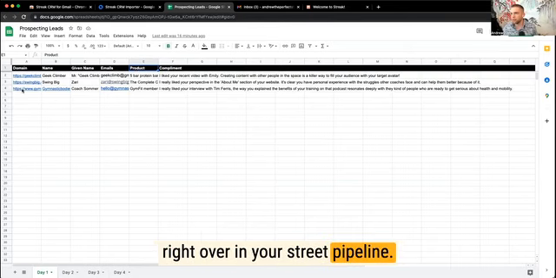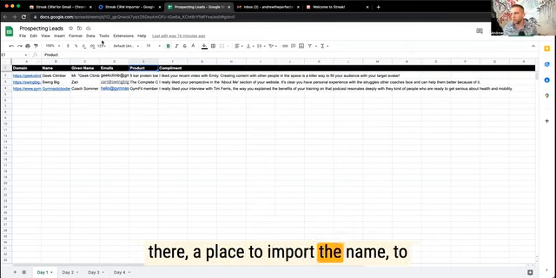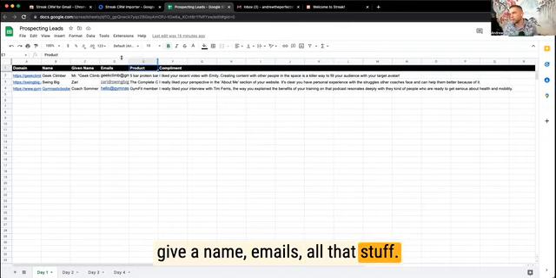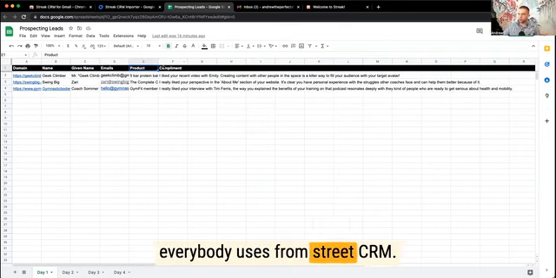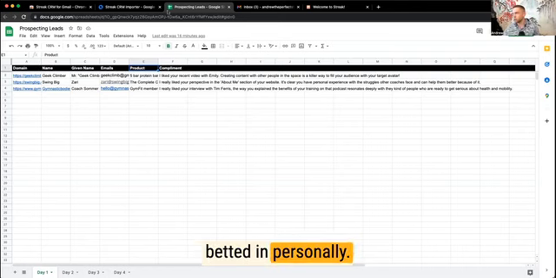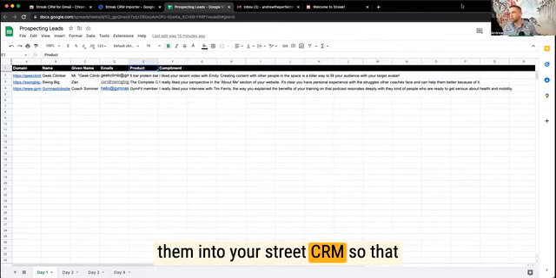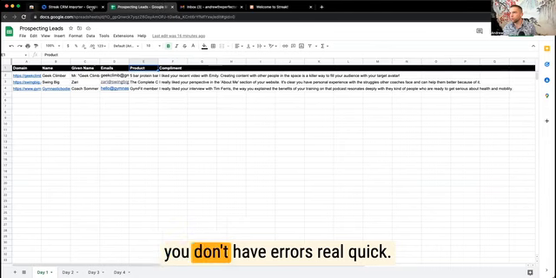Over in your Streak pipeline, there's a place to import the domain, there's a place to import the name, the given name, emails, all that stuff. But product and compliments are two custom variables, right? They're not something that everybody uses from Streak CRM. They're something I've added in personally. I'm going to show you how to add them into your Streak CRM so that you don't have errors.